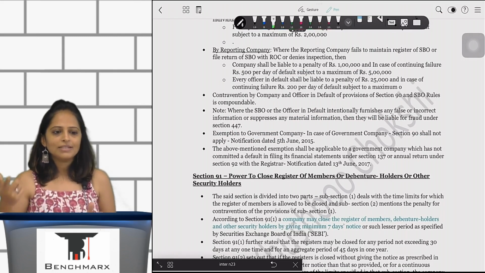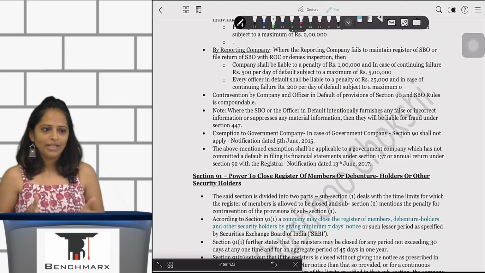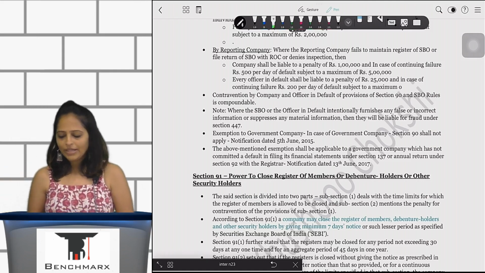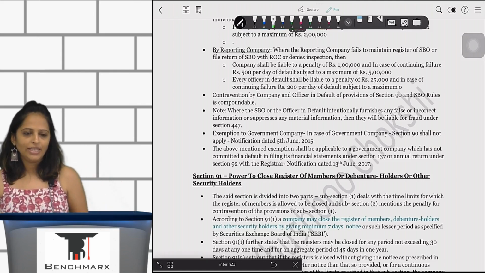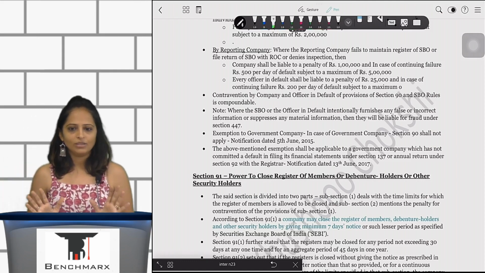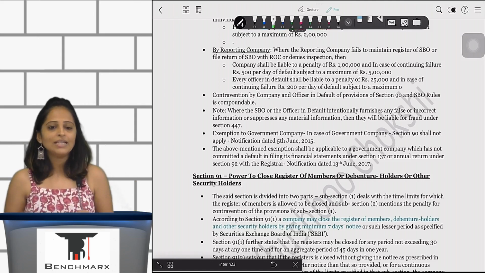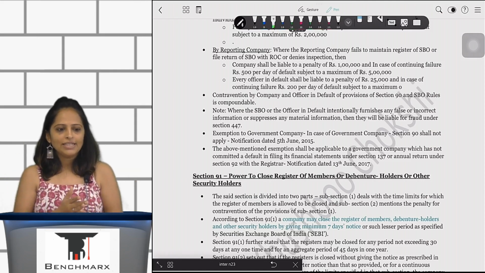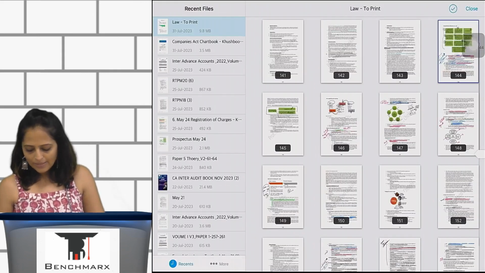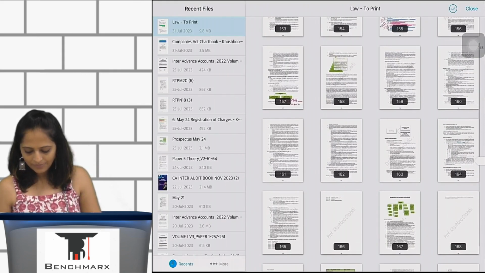Now if I am a listed company, I will publish it in newspaper, one English, one vernacular newspaper, and at a time I can close the register for a total period of 30 days, but for the entire year I cannot close it for more than 45 days. So 45 days I can close it, but not more than 45 days in a year, and 30 days at a time, correct?